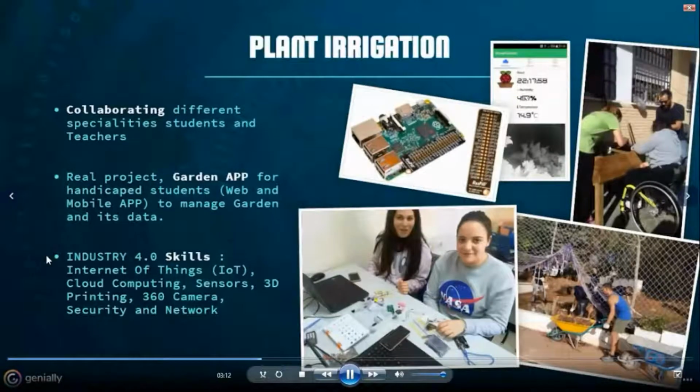What the students, and also teachers, have learned with this project are a lot of Industry 4.0 skills, like Internet of Things, as we use a lot of sensors that take data and upload it to the cloud database. We also use some 3D printing devices for the camera, and for other things. We also use a 360 camera with our virtual reality glasses to see the garden in real time. And we also implemented a layer of security and network, as it is outside the school with the Wi-Fi, and we wanted it to be secure.